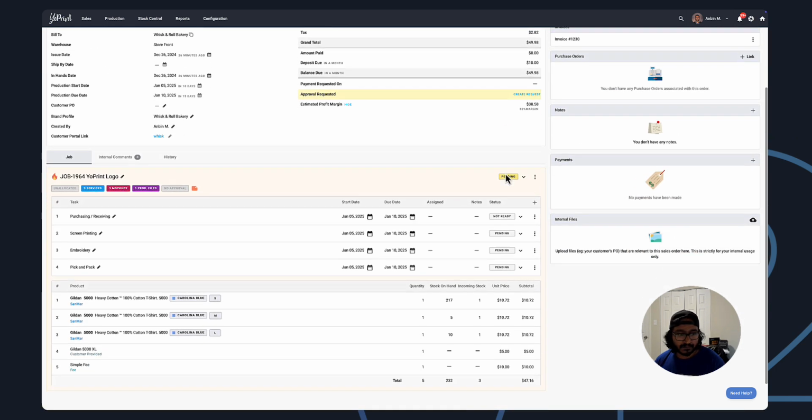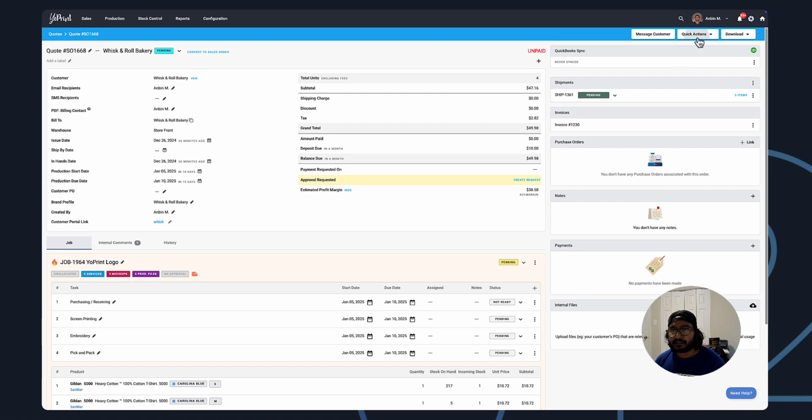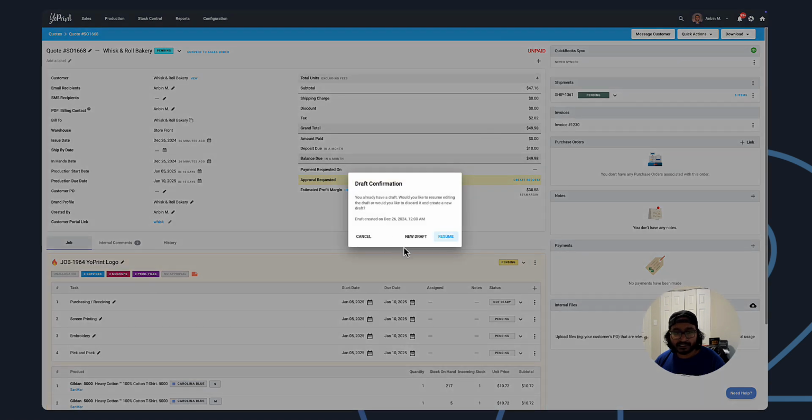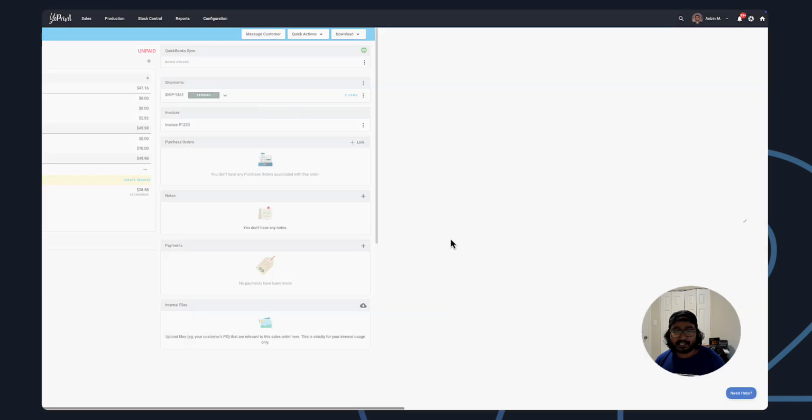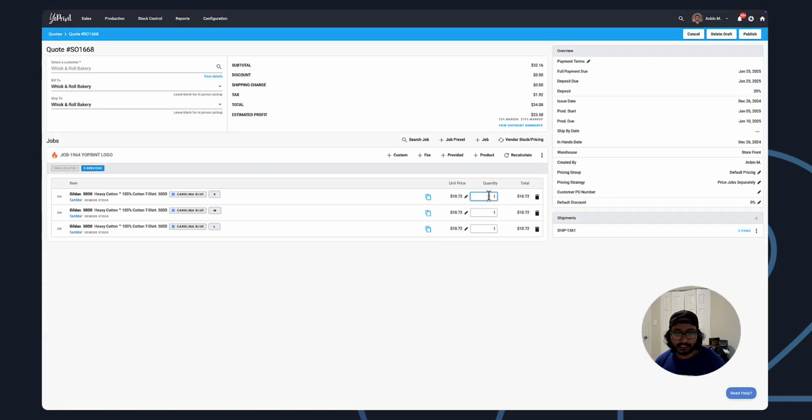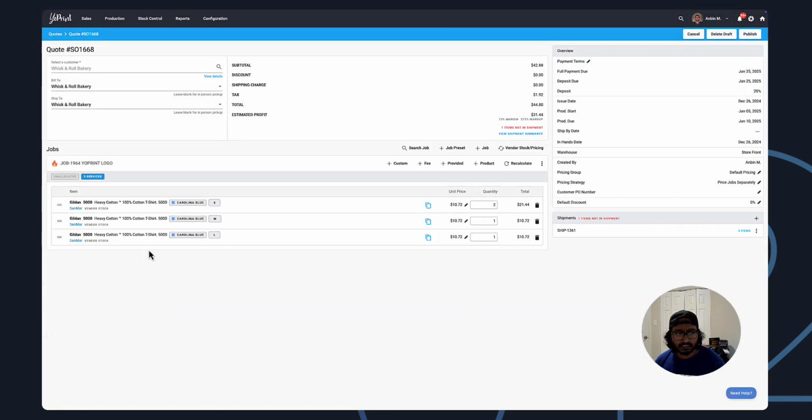I go back here. I'm like, cool, right? Now, if I do quick actions, edit order, you notice that, oh, there's already a draft. I'm going to resume it, right? And then you realize that we need to increase the quantity. And then it's like, wasn't there a fee here? What happened to the fee? Well, what happened is that previously you clicked the draft.